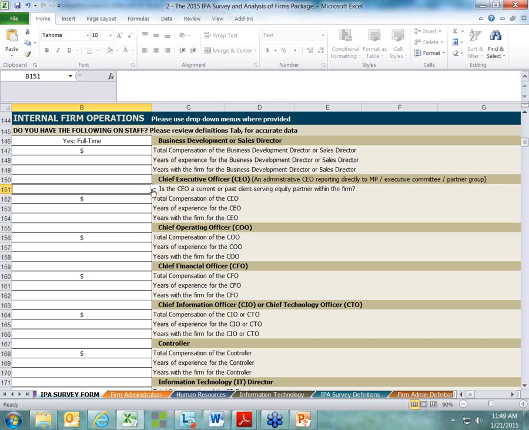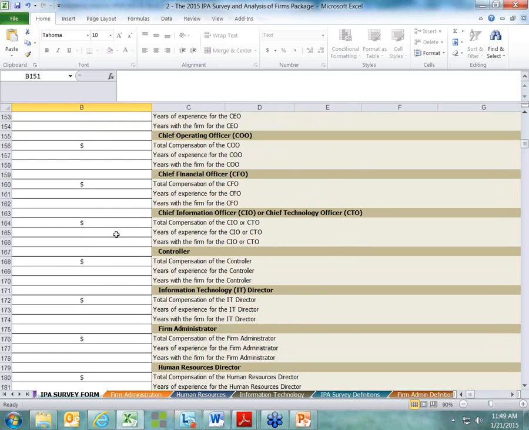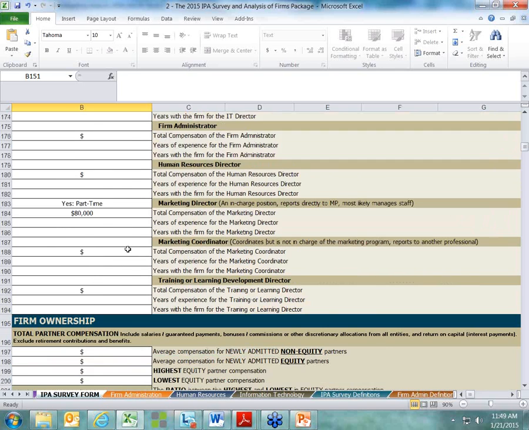We do ask a second question here to capture whether that CEO is a current or past-serving client-serving equity partner within the firm. In some cases, firms insist on saying that they do have an executive officer who makes $800,000 a year. And in most cases, that is the managing partner, and that's not the administrative CEO that we're looking for. So let's kind of keep an eye on that. So if you would, just go ahead and indicate whether you do or you don't have people in each one of these positions.